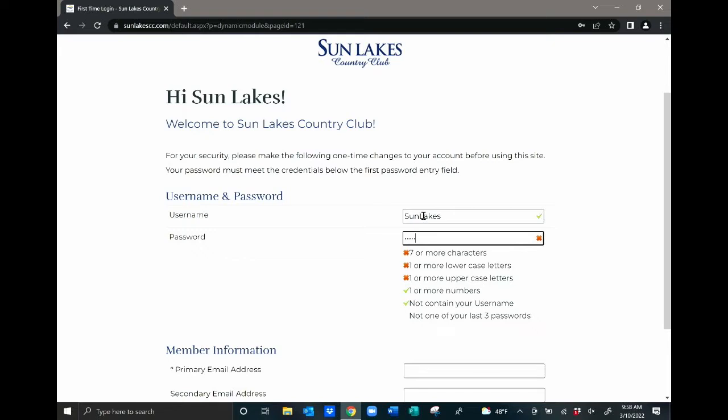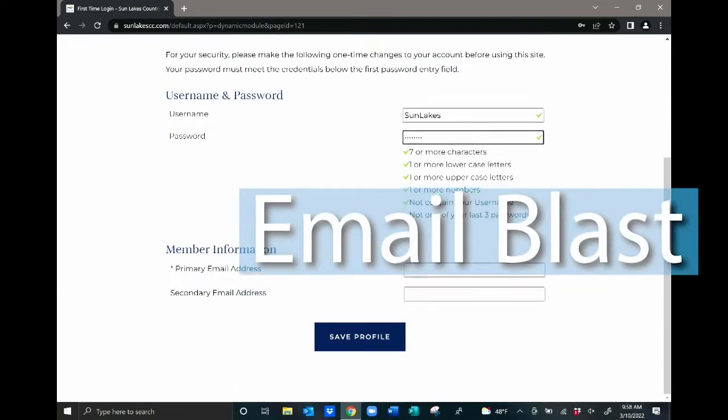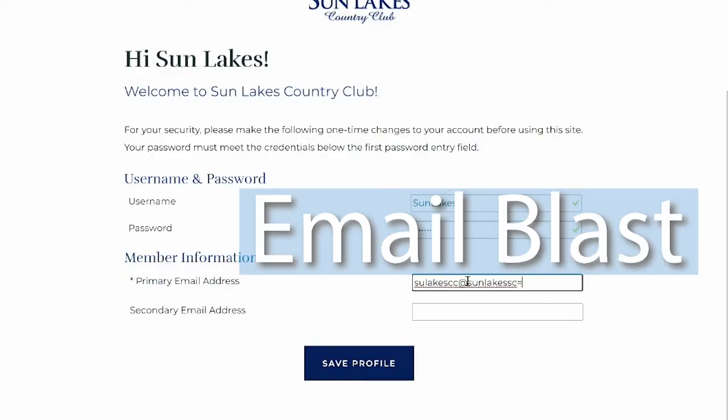Once it shows all green on the checks, your password is okay. Now down here, this is very important. You're going to want to put in an email address. This is how you're going to receive an e-blast as well as any notifications that come through the website. So please put your email address in there. If you do have a secondary email address you would like to put in, you can put that in as well. Once you finish that, go ahead and click the save.